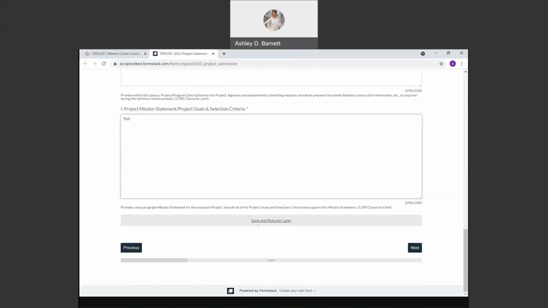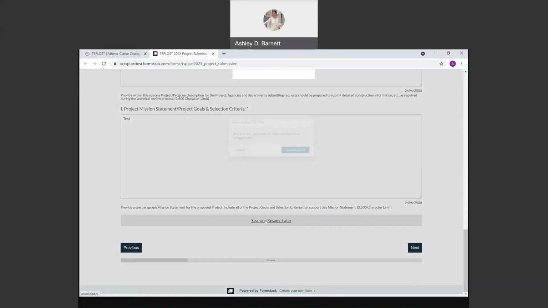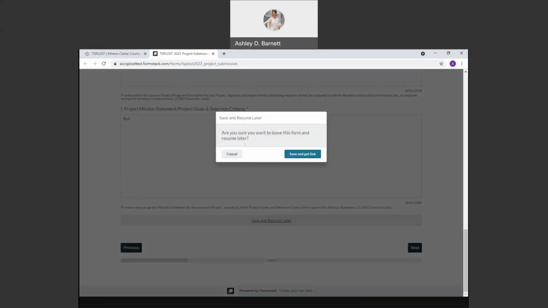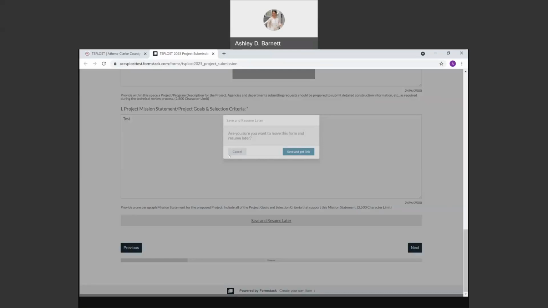I did want to point out the save and resume later feature. If for any reason as you go through the form, you need to stop and return at a later time, or if you have someone else that needs to fill out a portion, this is the option that you would need to select so that your work would be saved. After you select the feature, you would click Save and Get Link, and it would create a custom hyperlink for you that you would use to access the form and resume where you left off. And that hyperlink would be good for 30 days.